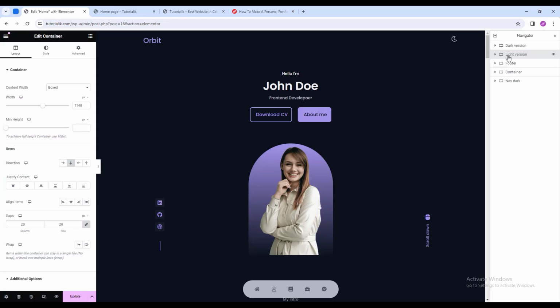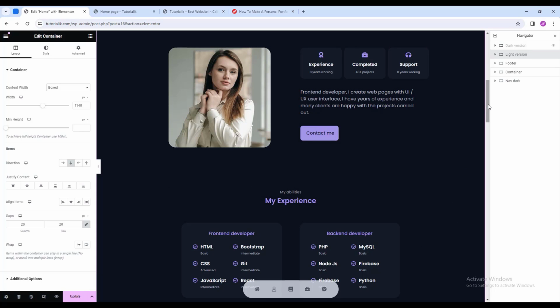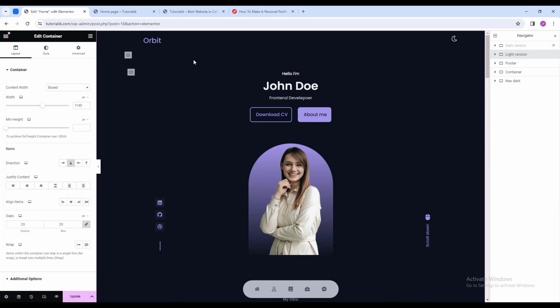So basically, initially the light version container will be hidden, and when a user clicks on this icon, then the light version will be shown and the dark version will be gone. So I will show you this step by step how we can do it very easily. So for now, let's keep this dark version container hidden from here, and first of all we will make every element suited for light mode, then after we will function it. So let's start with this container itself.